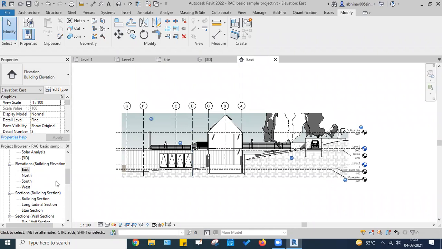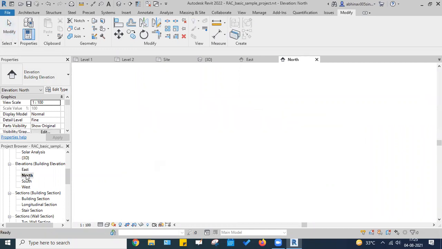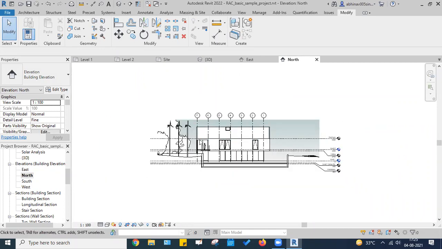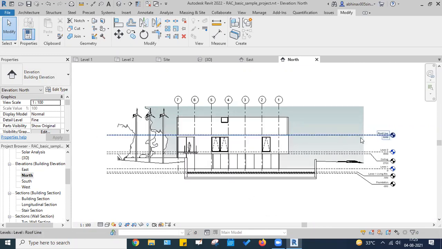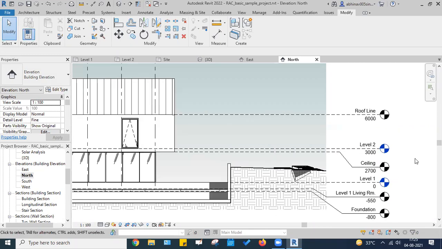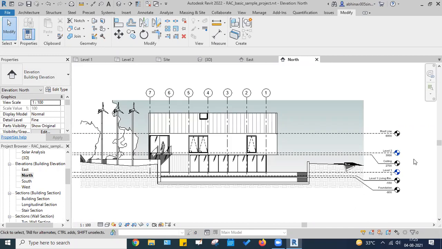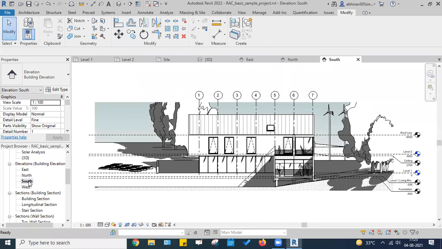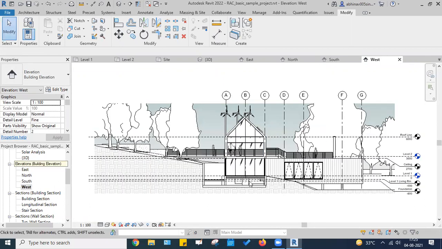Before that, let me show you other elevations as well. You can see the north elevation of the whole building, of the whole model. Here also you have levels. Obviously, in the elevation view only, you would see these levels. Then you have this south. When you double click on south, you see the south elevation. You double click on west, you see the west elevation, how the structure will look from the west.